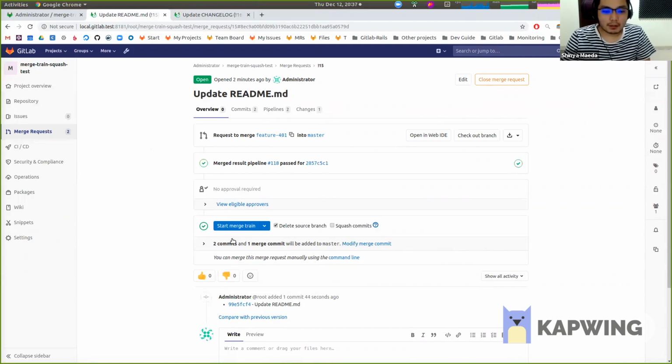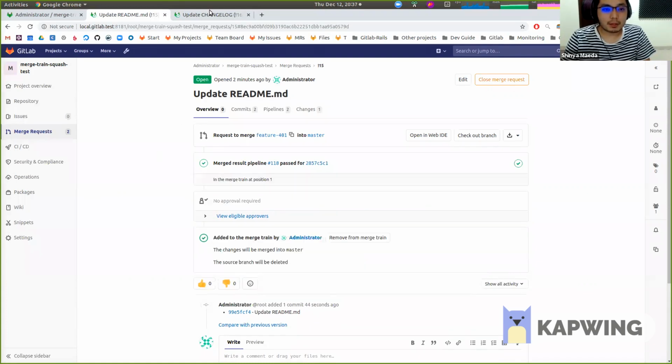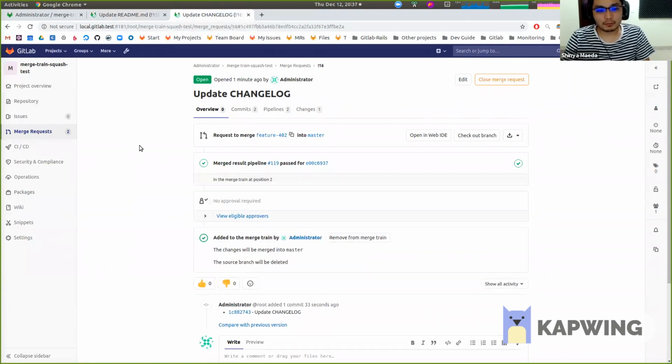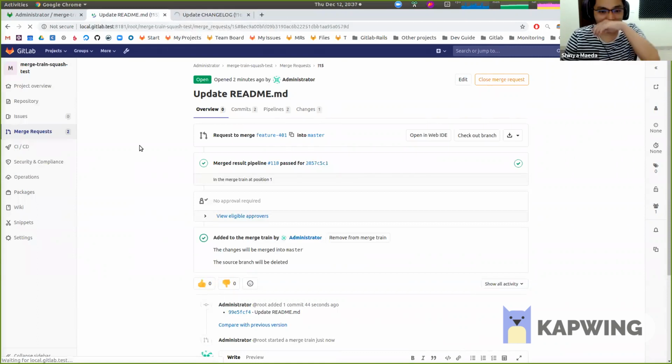So as you can see, we are seeing the start merge train button. So we are ready to put this merge request in the train. But we also see the squash commits option. Let's enable this and then put this merge request on the merge train as well. Previously, when a user enabled the squash option, the merge request was immediately dropped from the merge train, but today they can enable it.